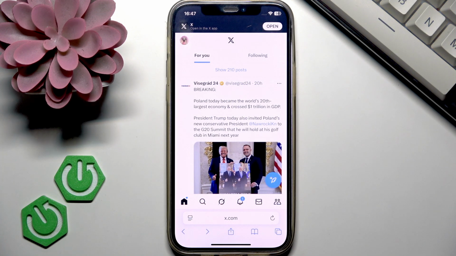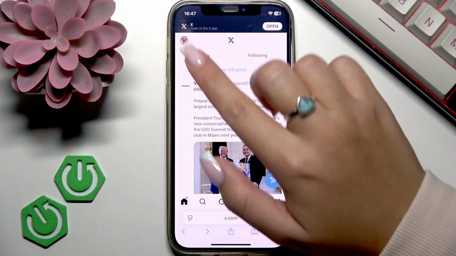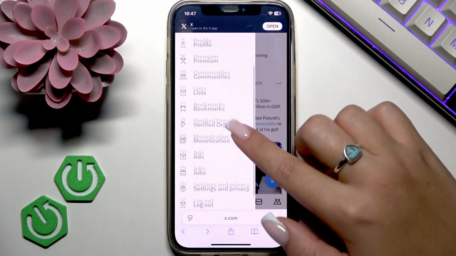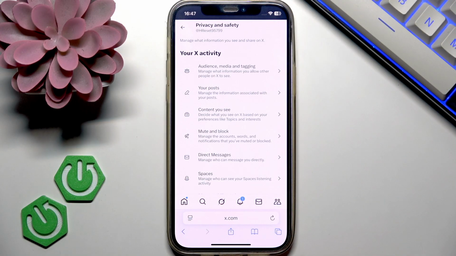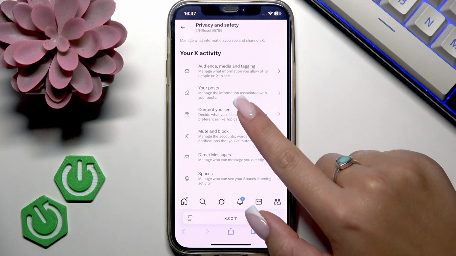So in the top left corner of your screen, you have to tap your profile picture, then scroll to Settings and Privacy, and then enter the section that is called Privacy and Safety, and go to the section that is called Content You See.